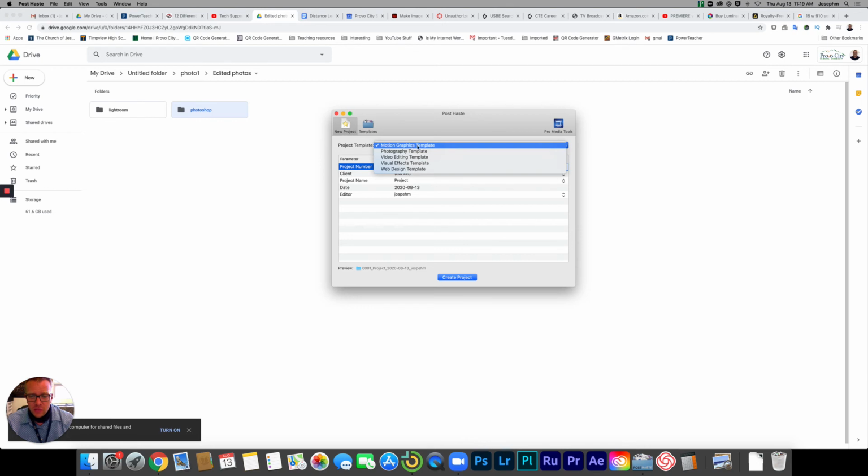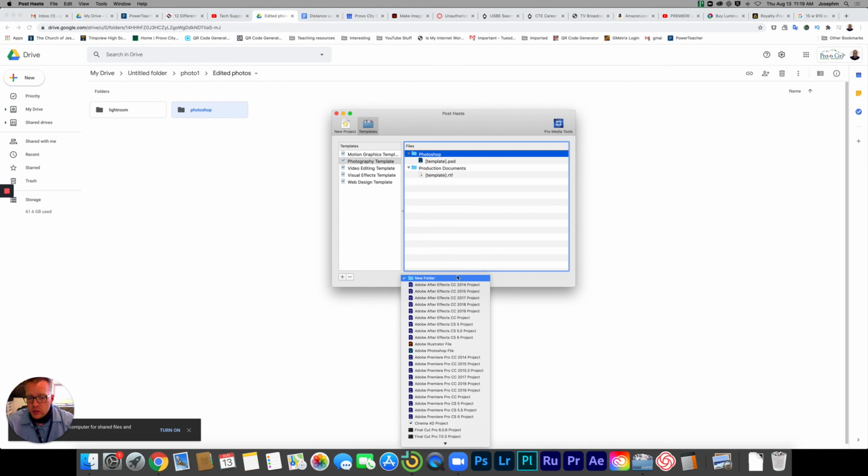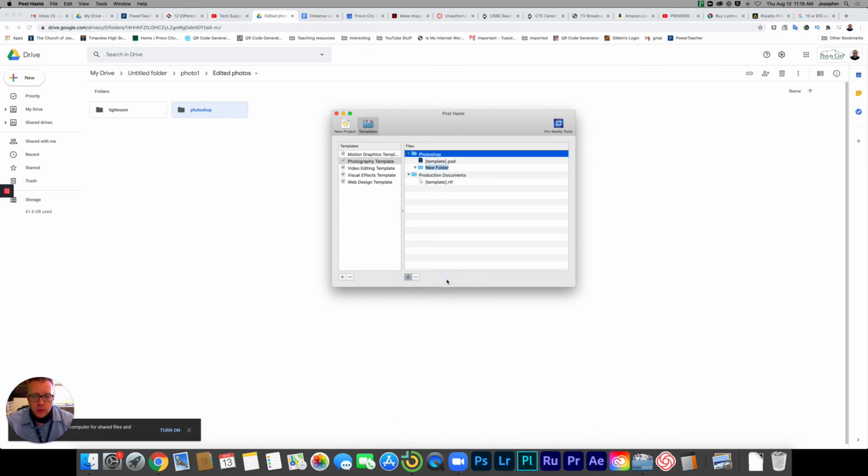But in here they have a bunch of different templates. One is photography, and if we go under the templates here, you can see that they have a Photoshop folder and a production documents folder. But you can also add any of these other ones that we just made here. So like new folder, I can call it Lightroom. Okay, and I want it on its own thing, so I'm going to bring it out. There's Lightroom.